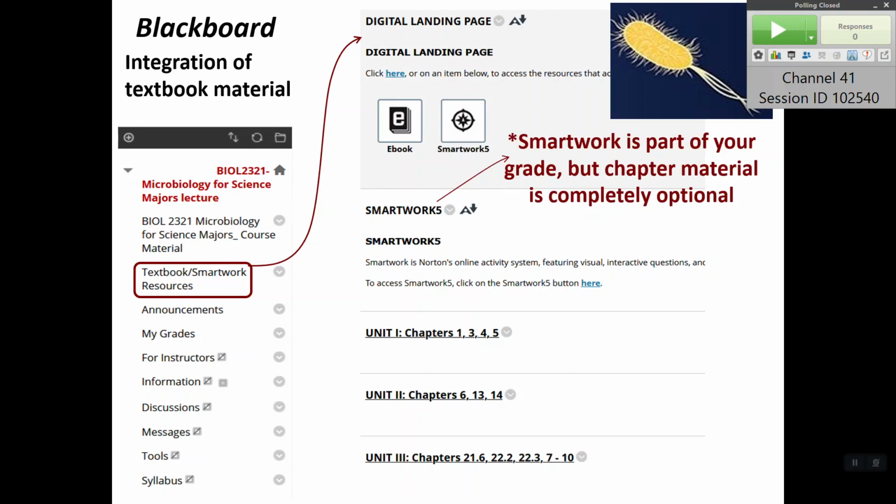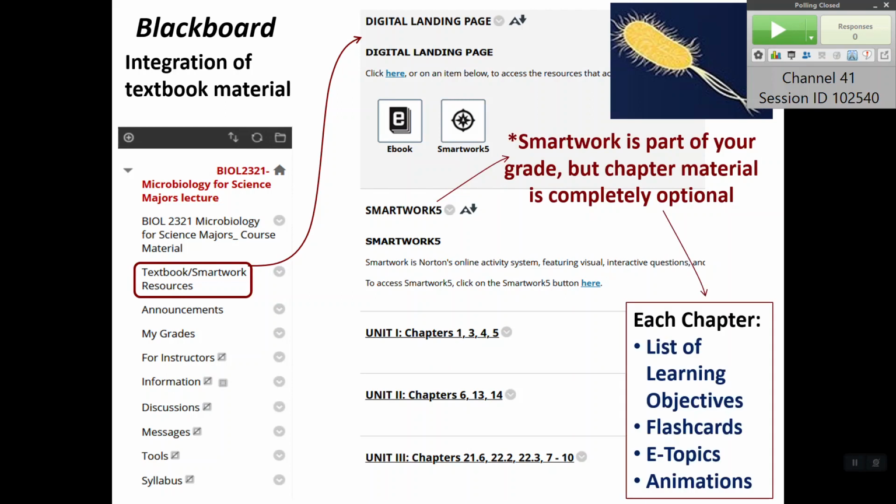Although SmartWork is part of your grade, this other stuff isn't. It's just organized this way: learning objectives, flashcards if you want them, and animations, which you can access through these other links. Strictly optional, you don't have to do it, but take a look before you dismiss it. It's just an extra resource, but sometimes you can get too much stuff. Again, optional, not for grade. If you like it, fine. If not, use some of it, use none of it, whatever.